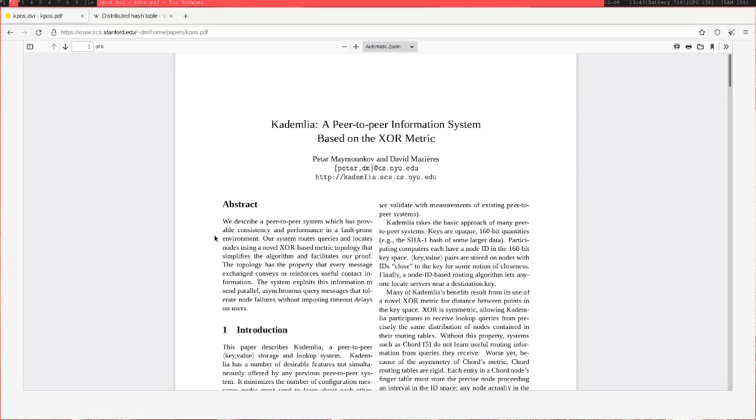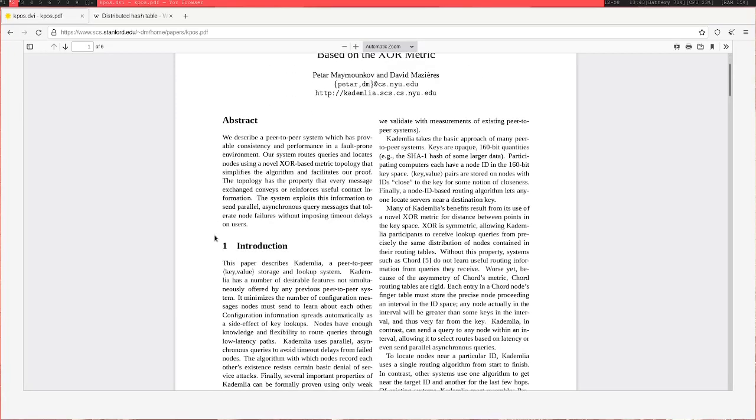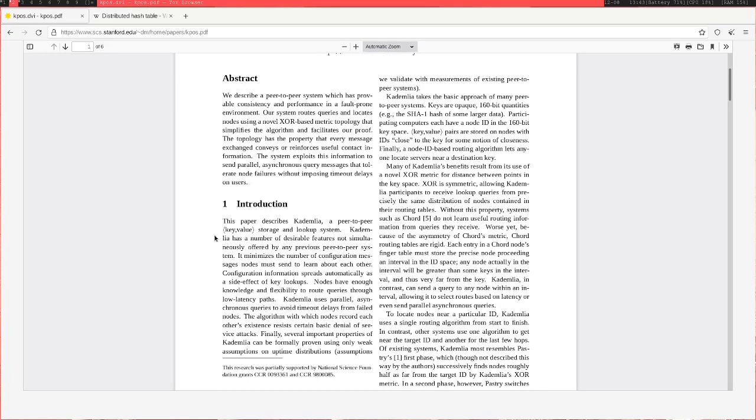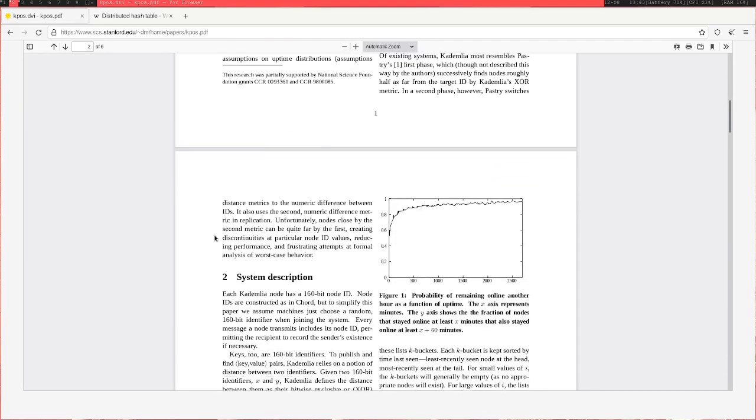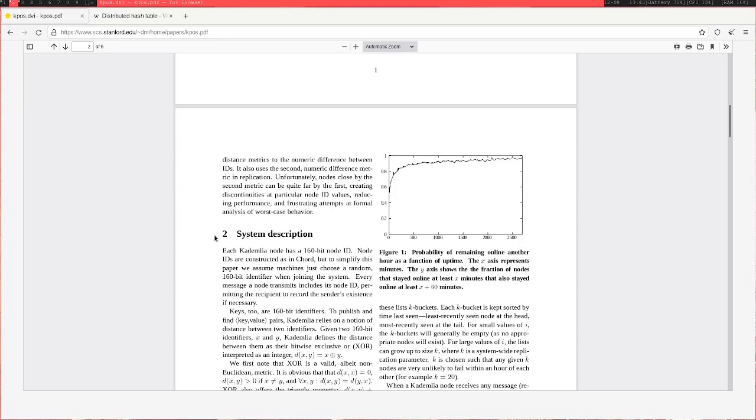Kademlia is something I've actually talked about in the past before, but it's a distributed hash table. It's pretty good. I'm guessing Kademlia is the one used by Ethereum. It seems to be the most popular one. This just goes to show that actually creating the protocols isn't the issue. The problem really is getting people to use them in the first place.